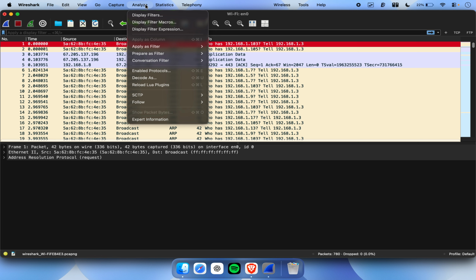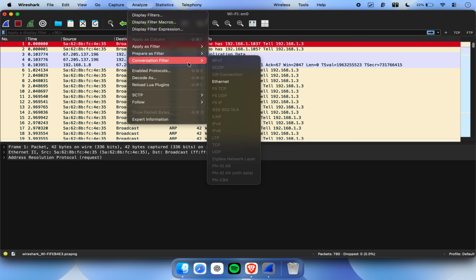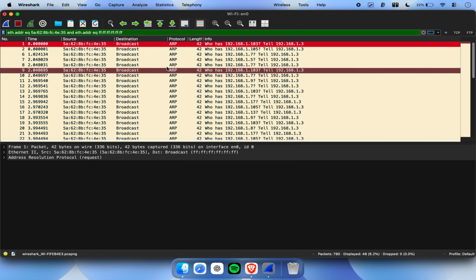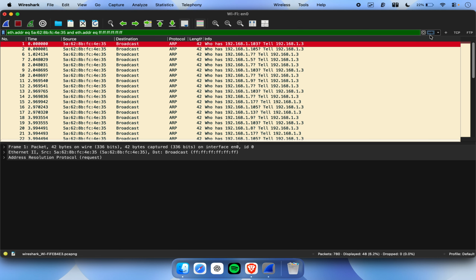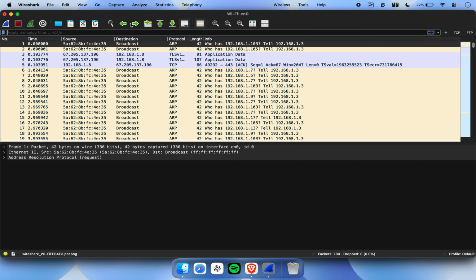If you want to see specific protocols, or specific protocols from a specific port, everything can be handled via the Analyze menu. As you can see, you have different protocols and different features, like apply as a filter and conversation filters. For example, if I do Ethernet, I'll see this. I have a different device connected to Ethernet, and thus I can see this. You can see all of that with the Analyze menu.